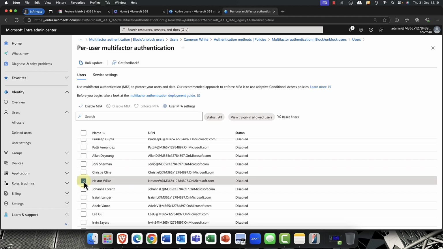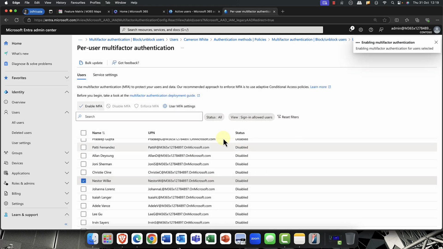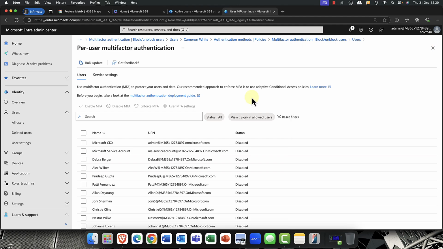So for example, I've got a user called Nestor here. I can enable the MFA, this is similar to what we used to have in Microsoft 365. I can enable that now. I can also configure here the per user settings. So do you want to require the selected user to provide the contact details, delete any existing passwords, settings, restore multi-factor authentication on all remembered devices? Very useful. Definitely have a look at this. But again, be careful with this. I think it's important to set it up at the tenant level and then individually here as well.